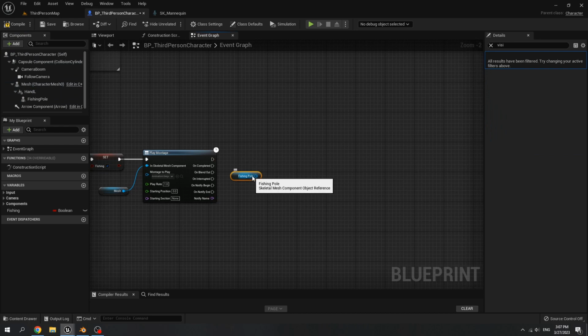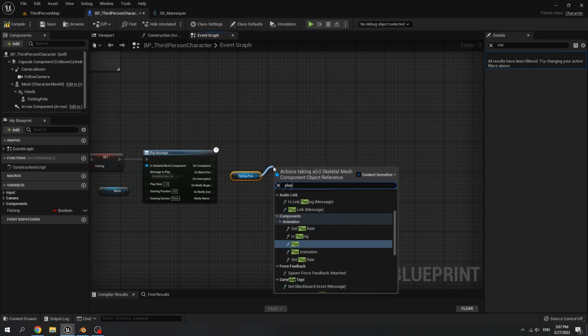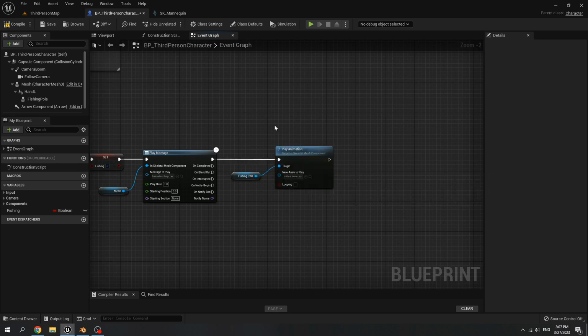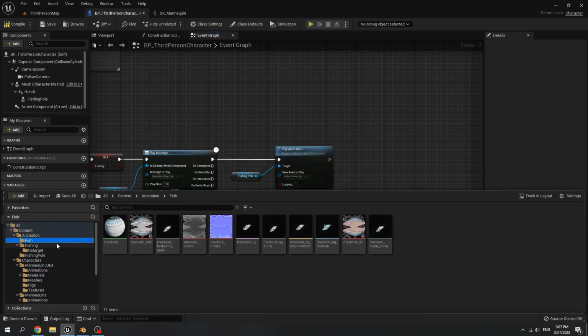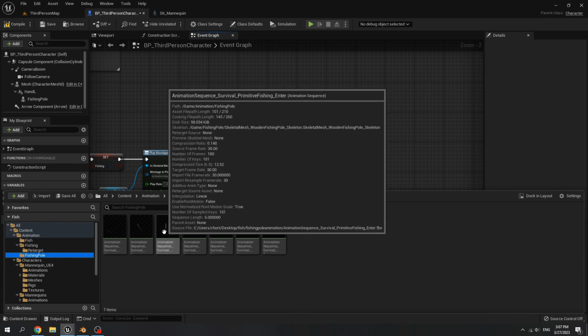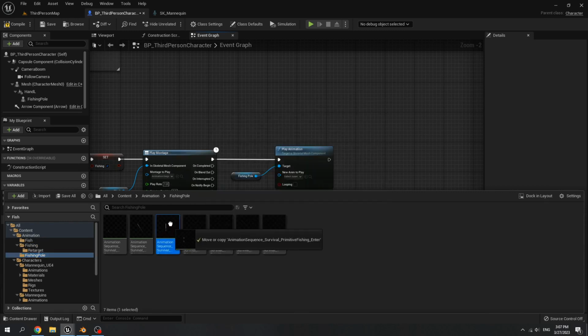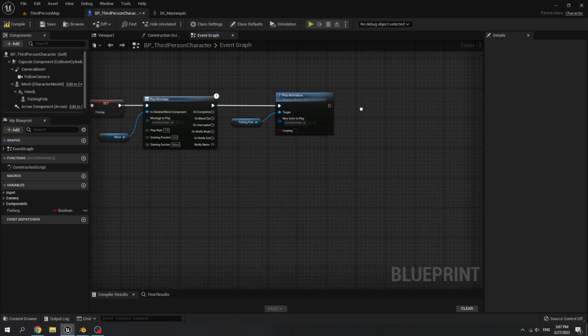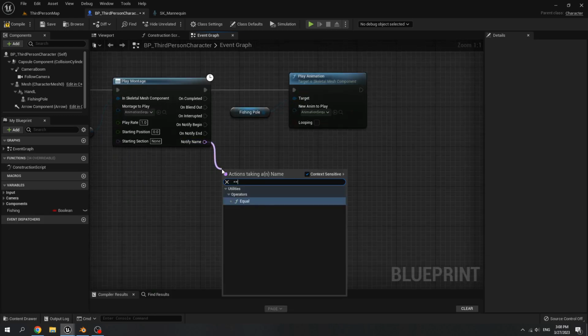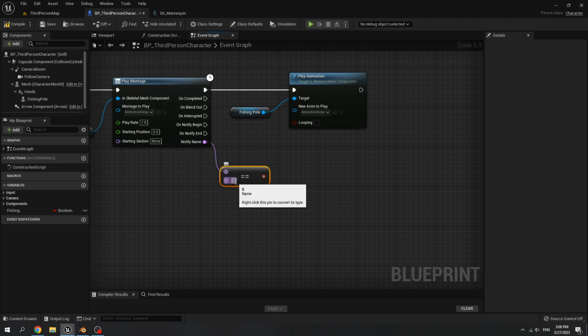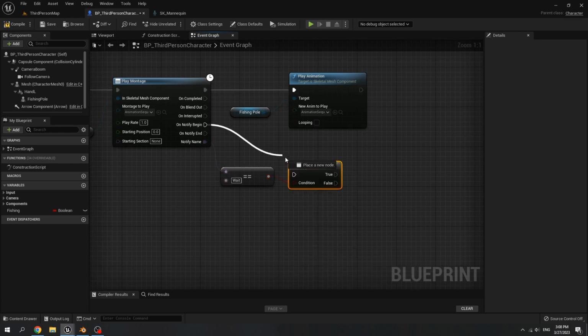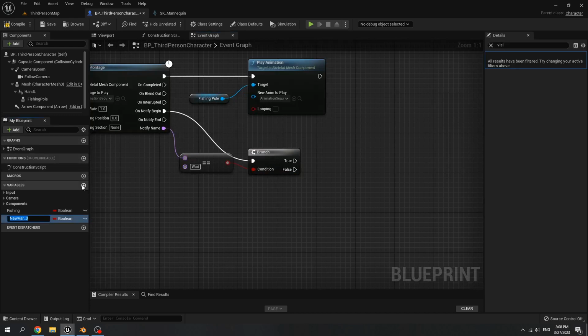Then get fishing pole. Play animation. Find our fishing pole animation. Use enter animation. Notify name if it equal to wait. Create a branch. Connect on notify begin to the branch. Add new variable. Name it fishing looping. Set fishing looping to true.